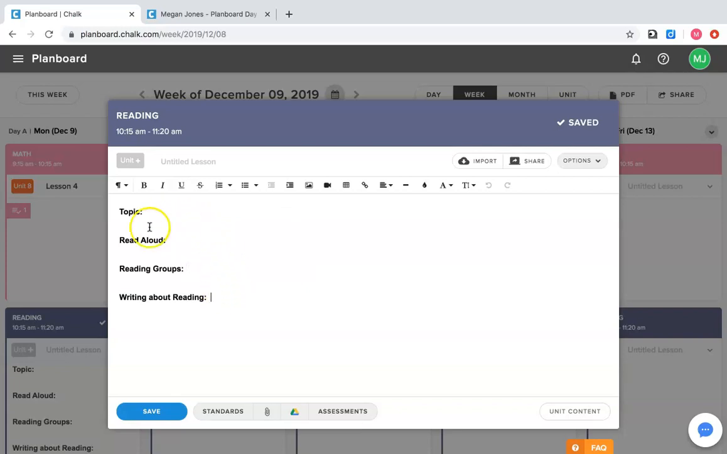It makes life super easy, and you can already see it saving, and it's already down here at the bottom. So it automatically starts saving for you. I do, of course, recommend pressing the save button at the bottom, but it automatically starts doing that for you.